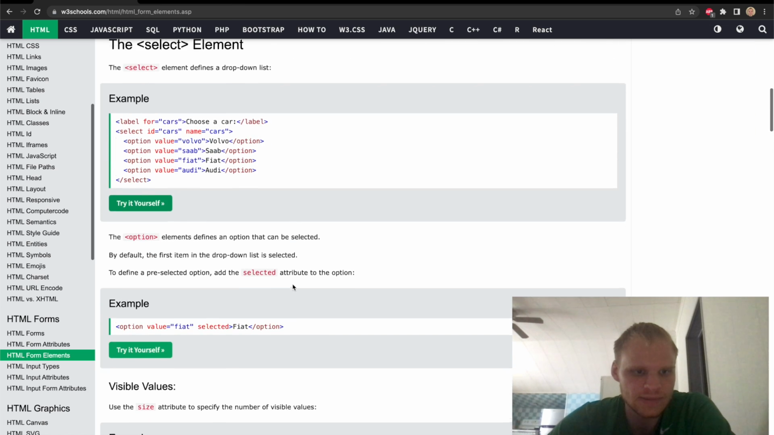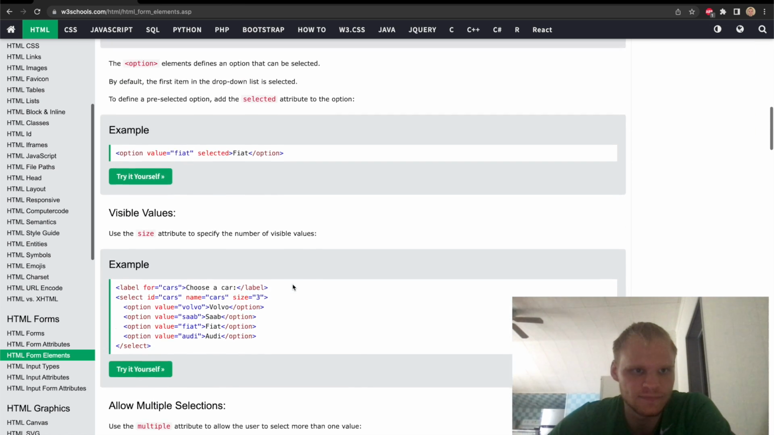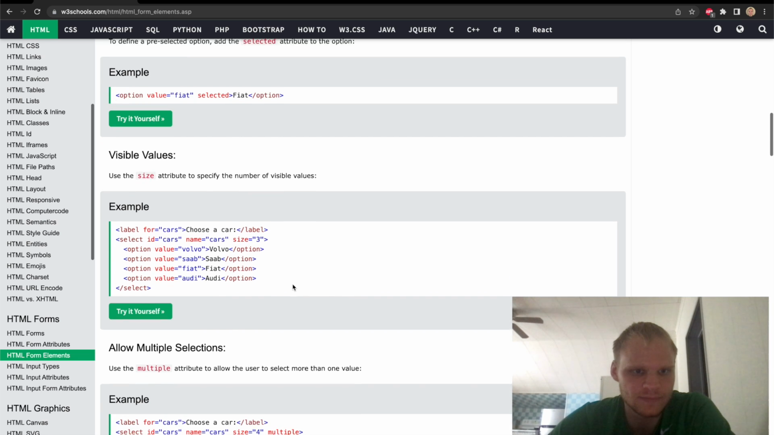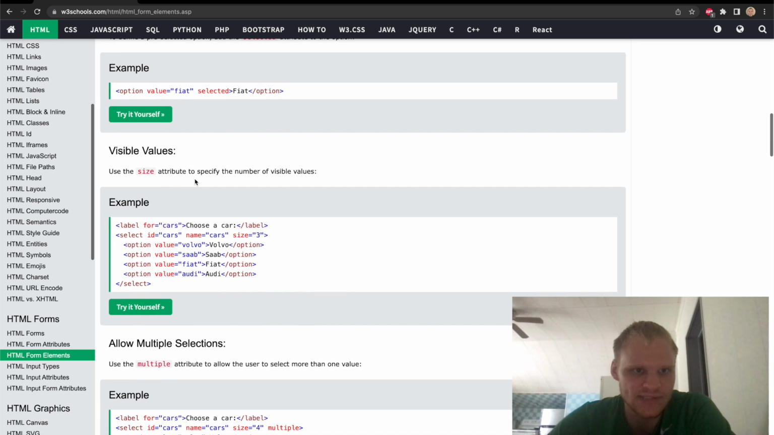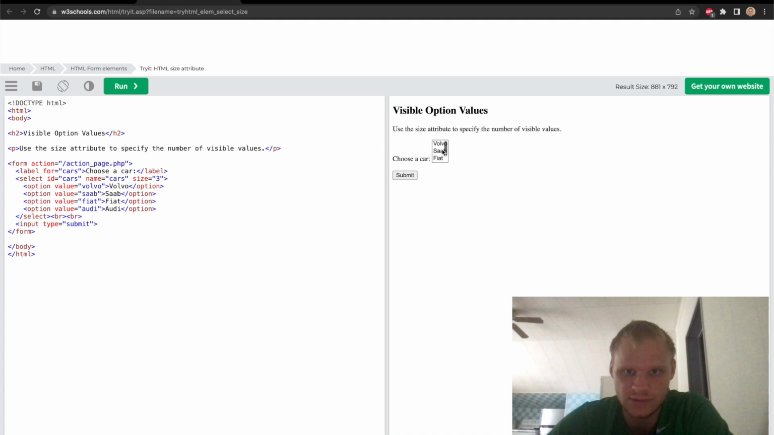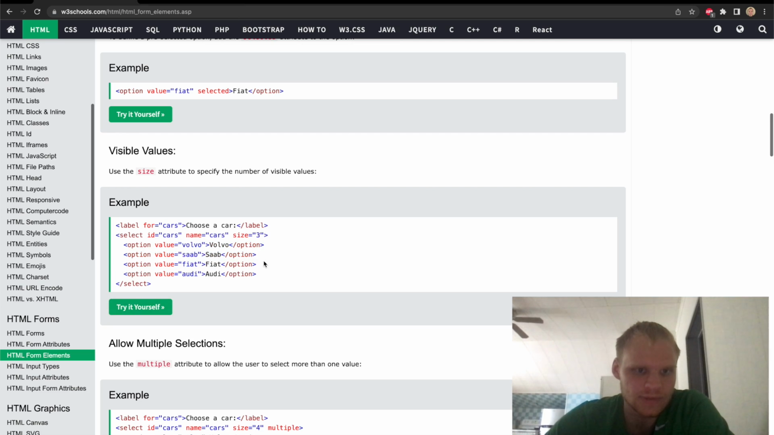So that's that. We have visible values. Use the size attribute to specify the number of visible values. So I guess size 3, so then it'll only show 3. I'm guessing that's what that does. Oh, 3 at a time. Okay. So that's kind of cool.